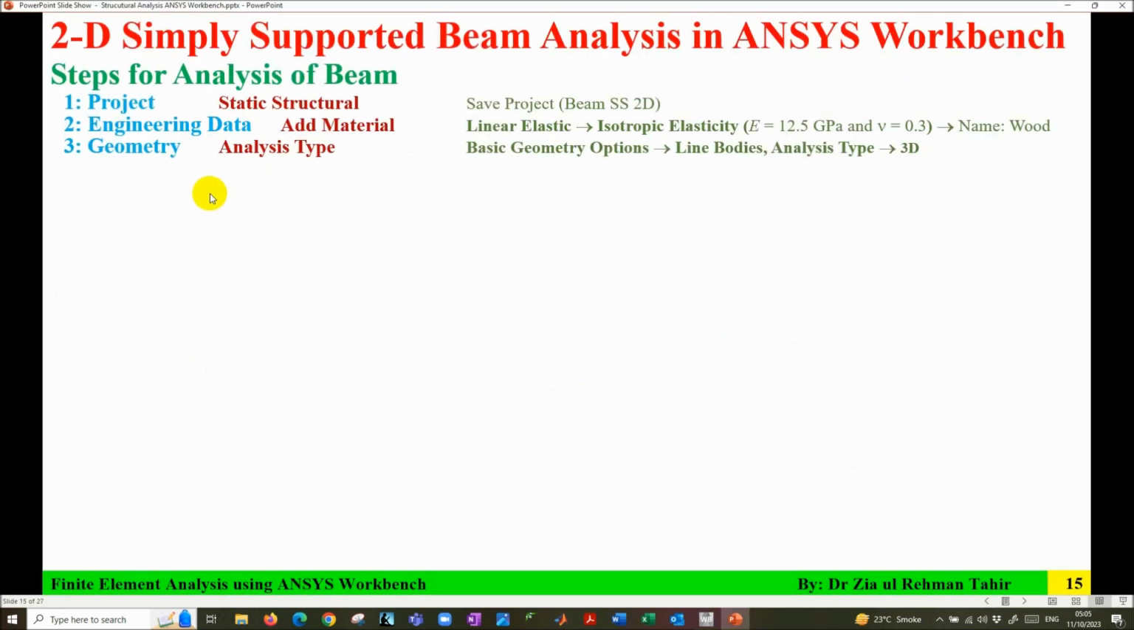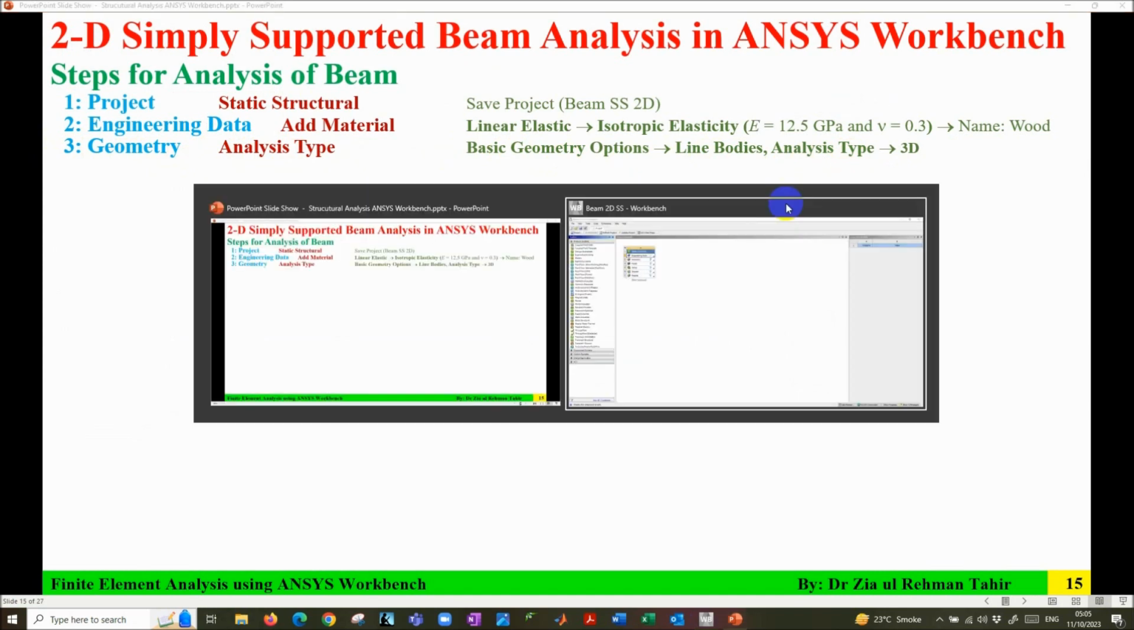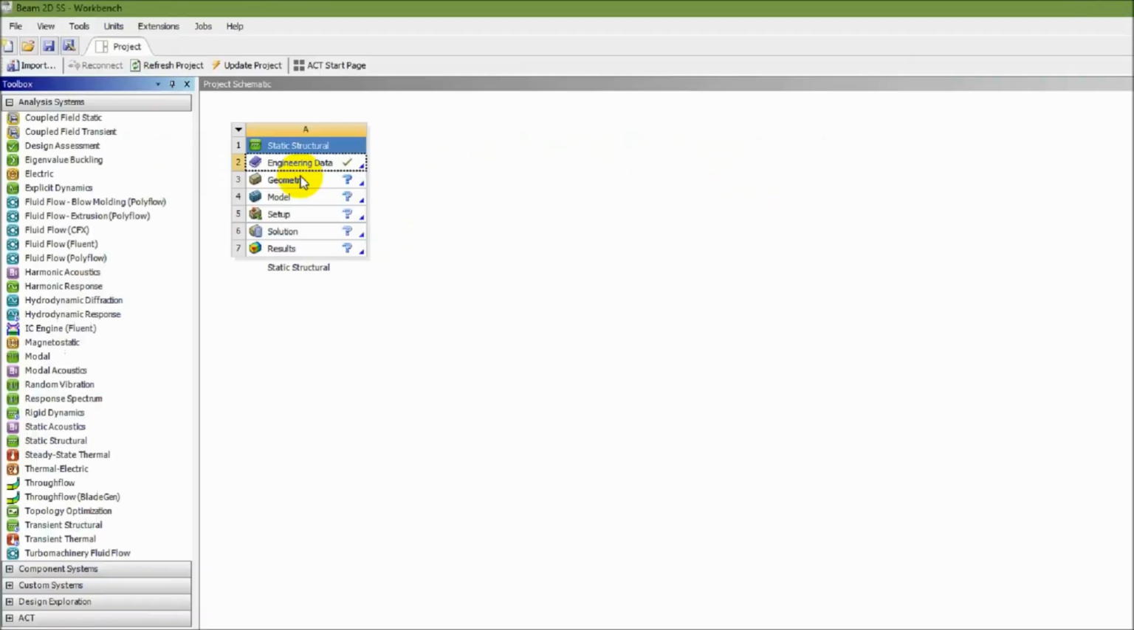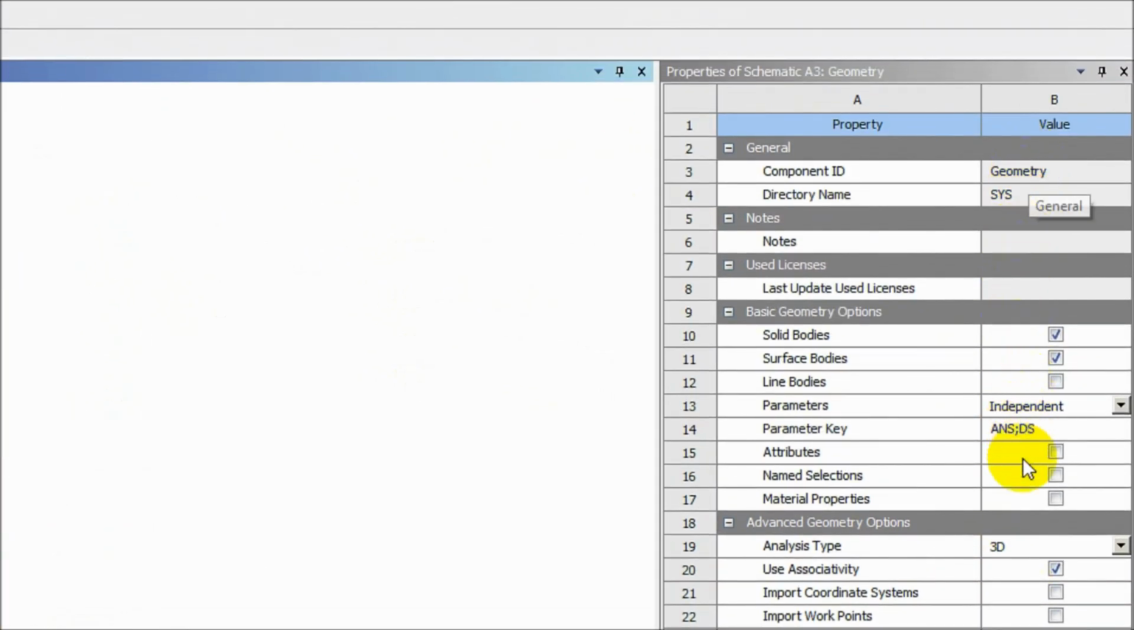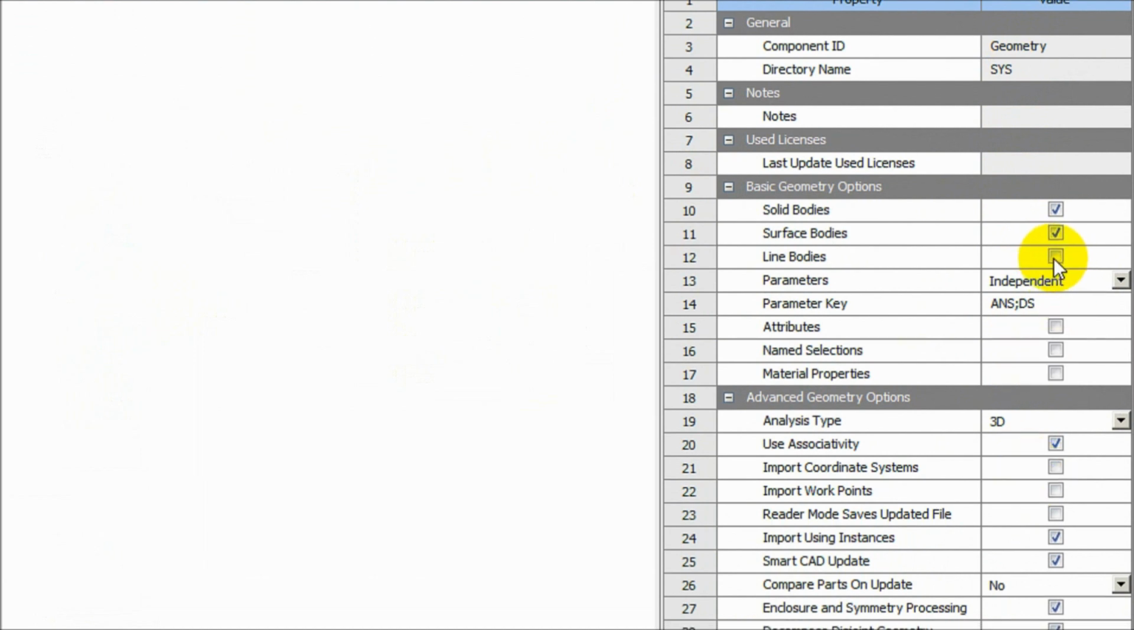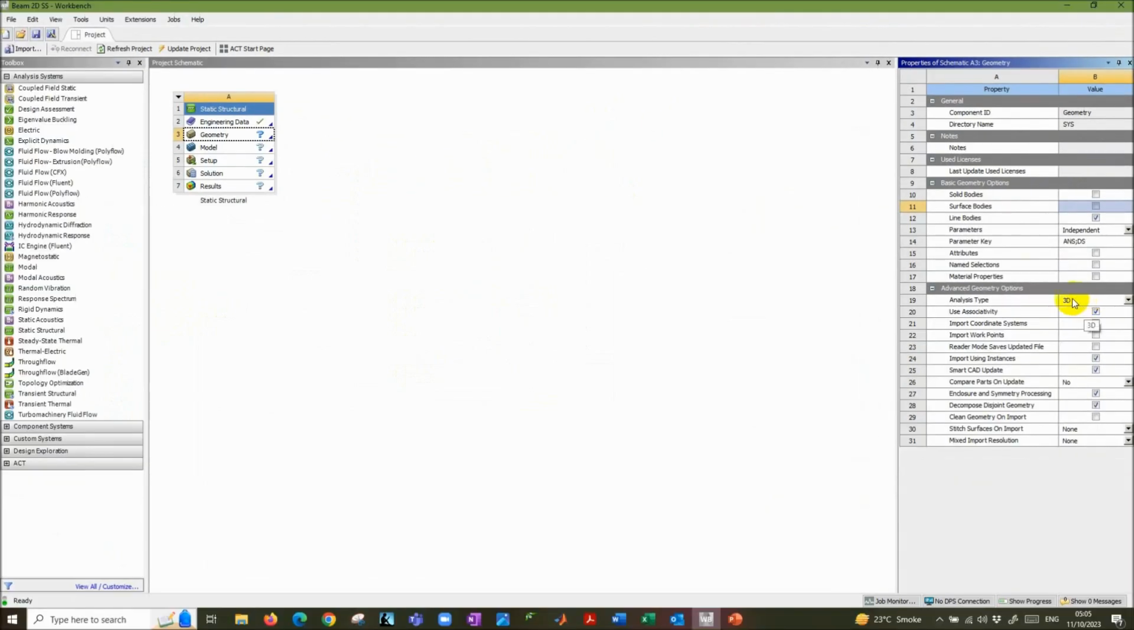So material is created. Next step is the geometry, need to go and select analysis type, and basic geometry option is the line bodies, and analysis type is 3D. So here by clicking on geometry, you can see that a new window of properties of geometry appears up here. So I'm going to select line bodies. You can uncheck the surface body or you can leave it as it is, and then analysis type is 3D. Although it's a 2D problem, but for beam, ANSYS solver is not able to solve it, or it gives errors.